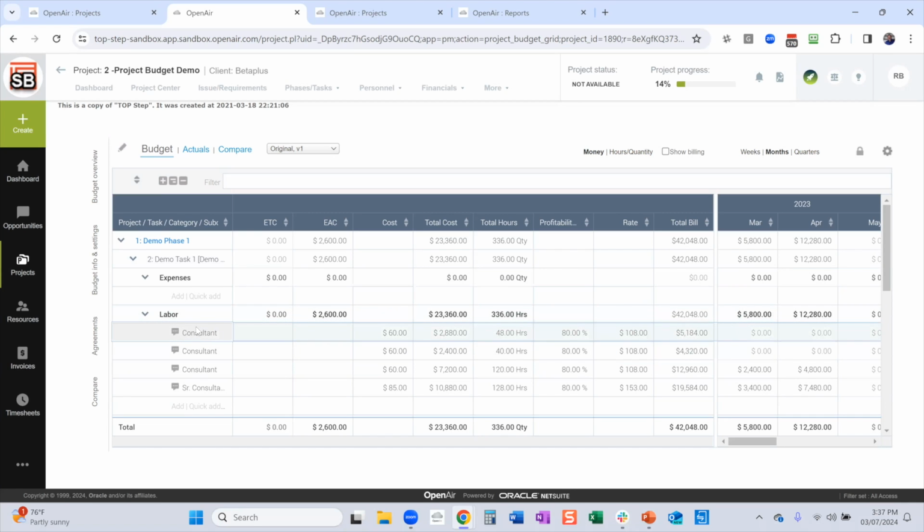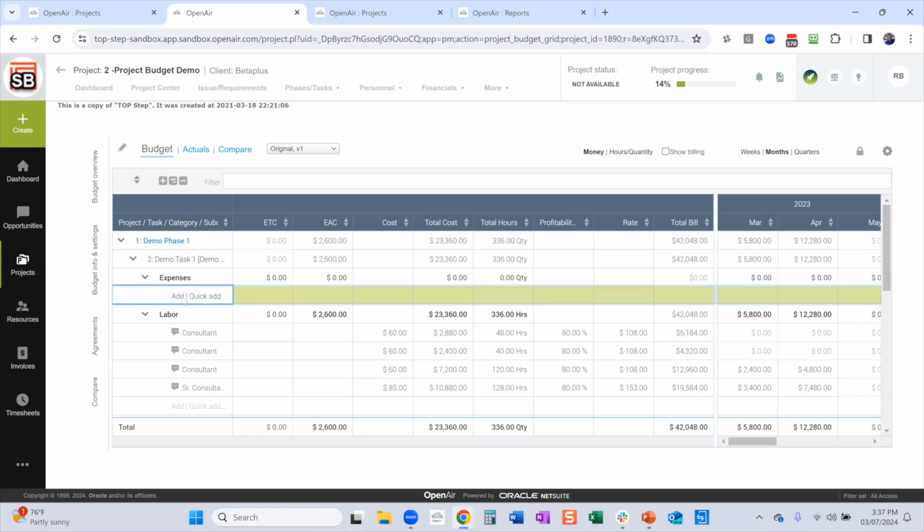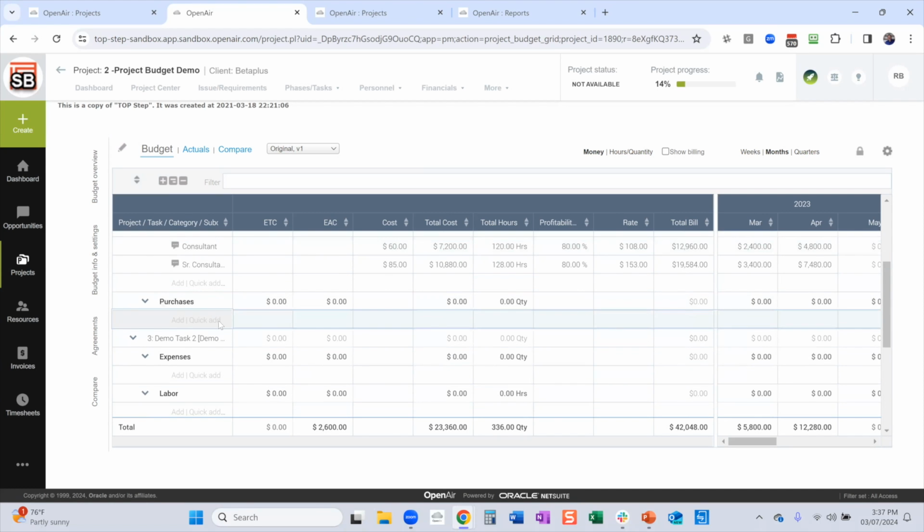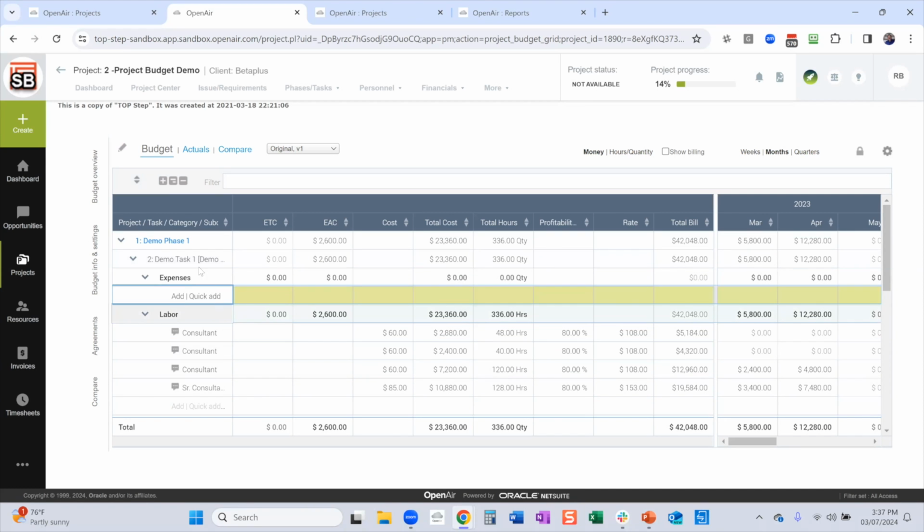In addition to labor, you can have expense budgets. You could come in here and add expense budgets. So tracking expenses, as well as purchases, are also available to budget against. And again, this is budgeting each of these items down to a task level.